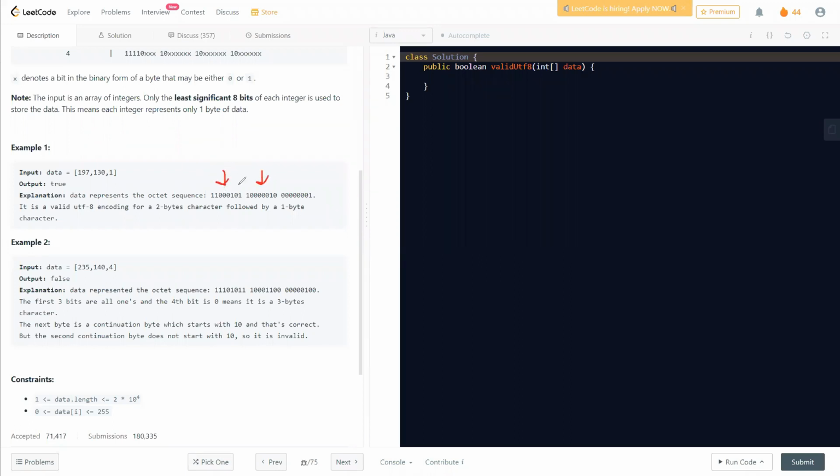So if this is a first byte, here you will see it starts with 10. Yes, it starts with 10. So that's the UTF-8. So this is a 2 byte character that we find, and then there's another character left. So this is the 1 byte character. Why? It starts with 0. Right? It starts with 0 and it's a 1 byte character. So it follows all the rules, and we find that this is true.